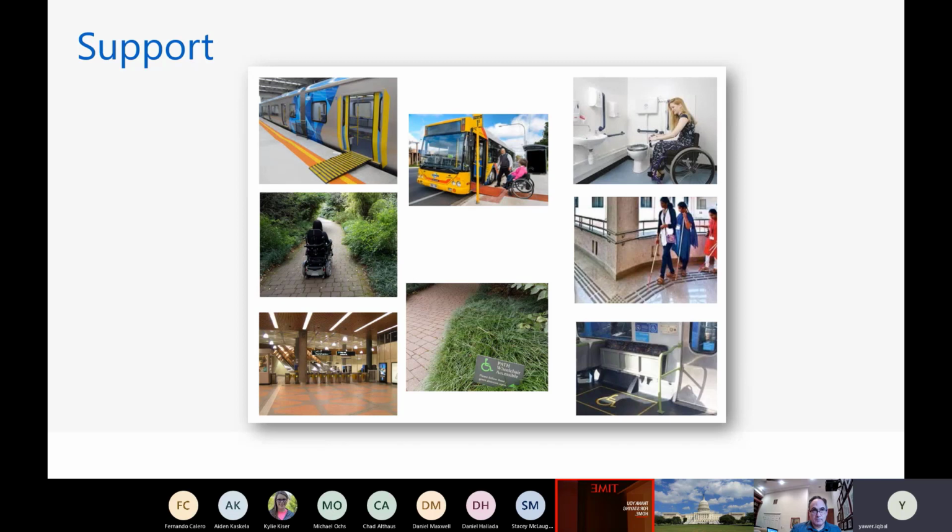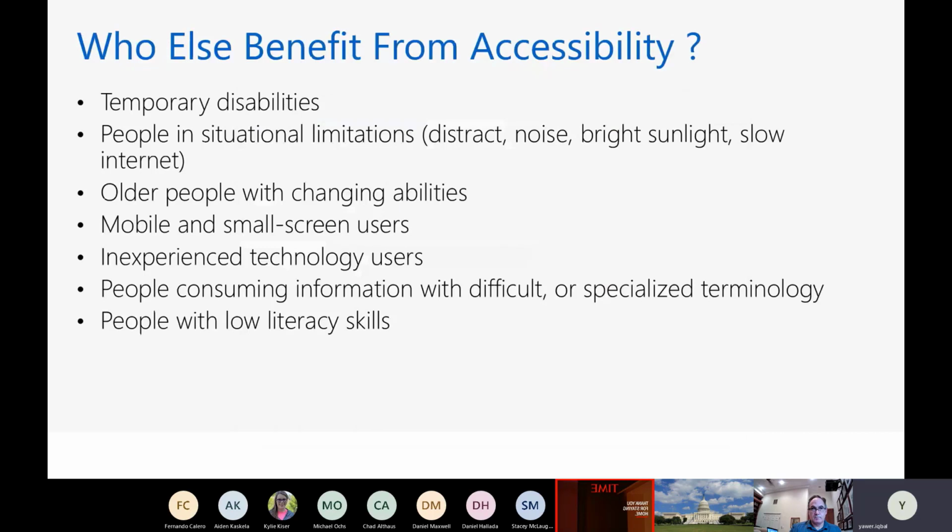Another good thing is that when we start taking care of accessibility, not only people who have a disability get its benefit. Actually, the general public also gets benefit from accessibility. Who else gets benefit from accessibility? There are a few situations. For example, sometimes people have temporary disabilities. People may have situational limitations, elderly people and smart device users, inexperienced technology users, and a few more.